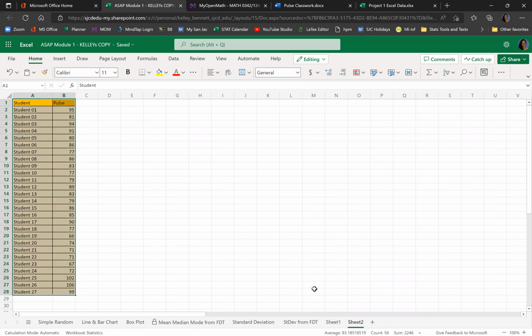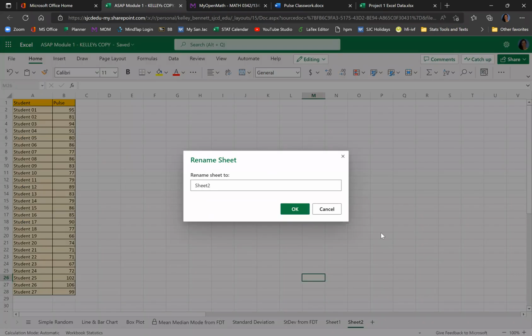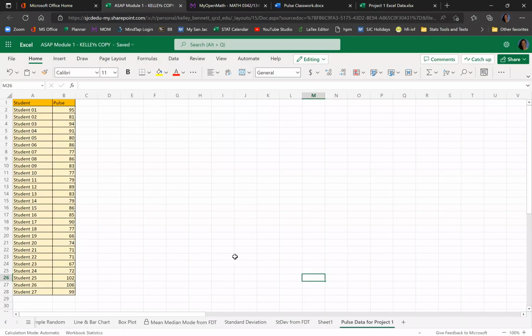The reason you want your own data is that you're going to want to sort it from low to high, and compute the mean and the standard deviation, all that stuff. So I'm just going to rename the tab as pulse data. Okay, now that I have that, let me go back and see what we need to do.